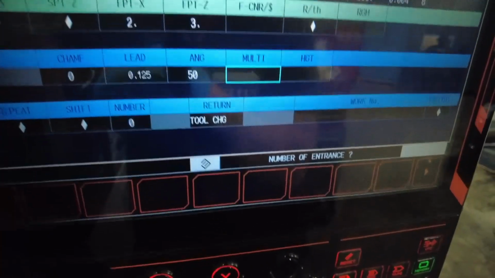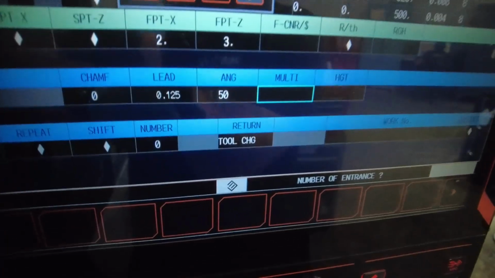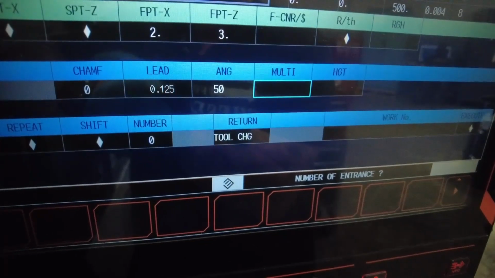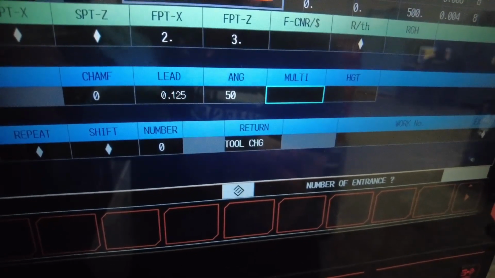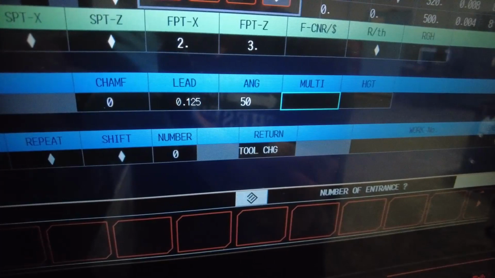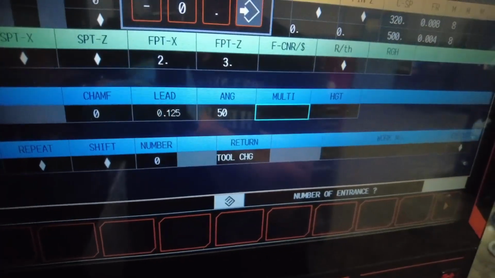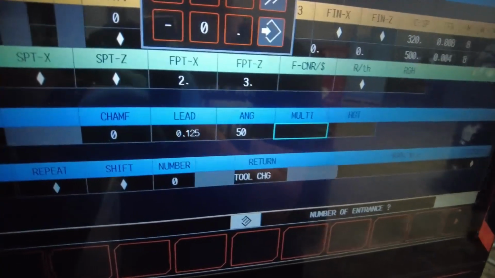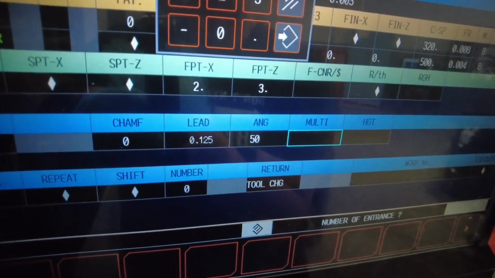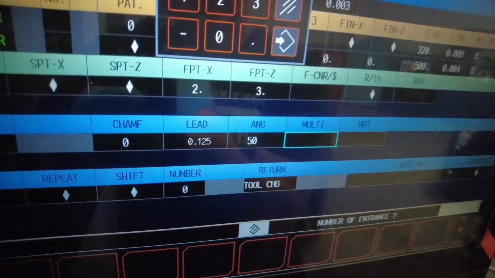Sometimes you have threads with 3 or 4 entrances. When that happens, and let's say you have a nut, it will go in really, really quick. If you have 2 entrances, it's going to screw in 2 times faster, 3 times faster, 4 times faster. So for example, if you have 0.125, so a number 8, and 2 entrances, you have to program it as a number 4.